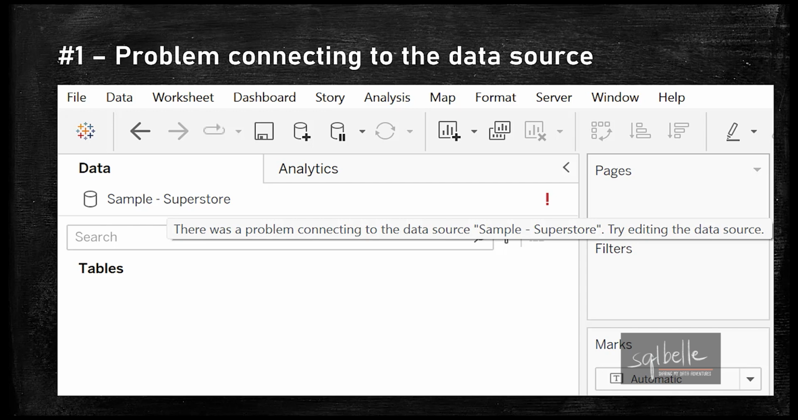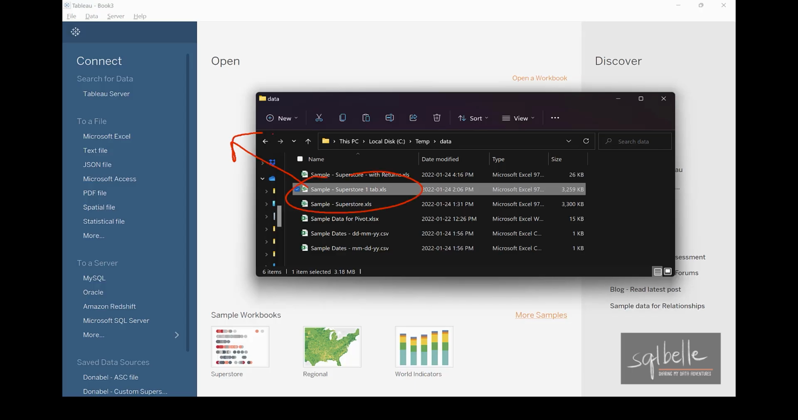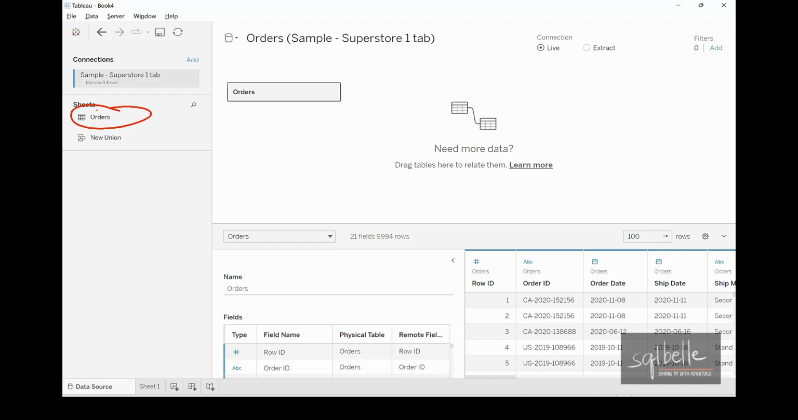So the first error we're going to tackle is the problem connecting to the data source. Let me start by demonstrating how we typically connect to an Excel file. This is an example Excel file with a single tab and no named ranges. When we connect to this file in Tableau, we're not going to see any errors. So drag it over. We can see that there is a single tab and there are no named ranges. Therefore, Tableau is connecting to this right away.